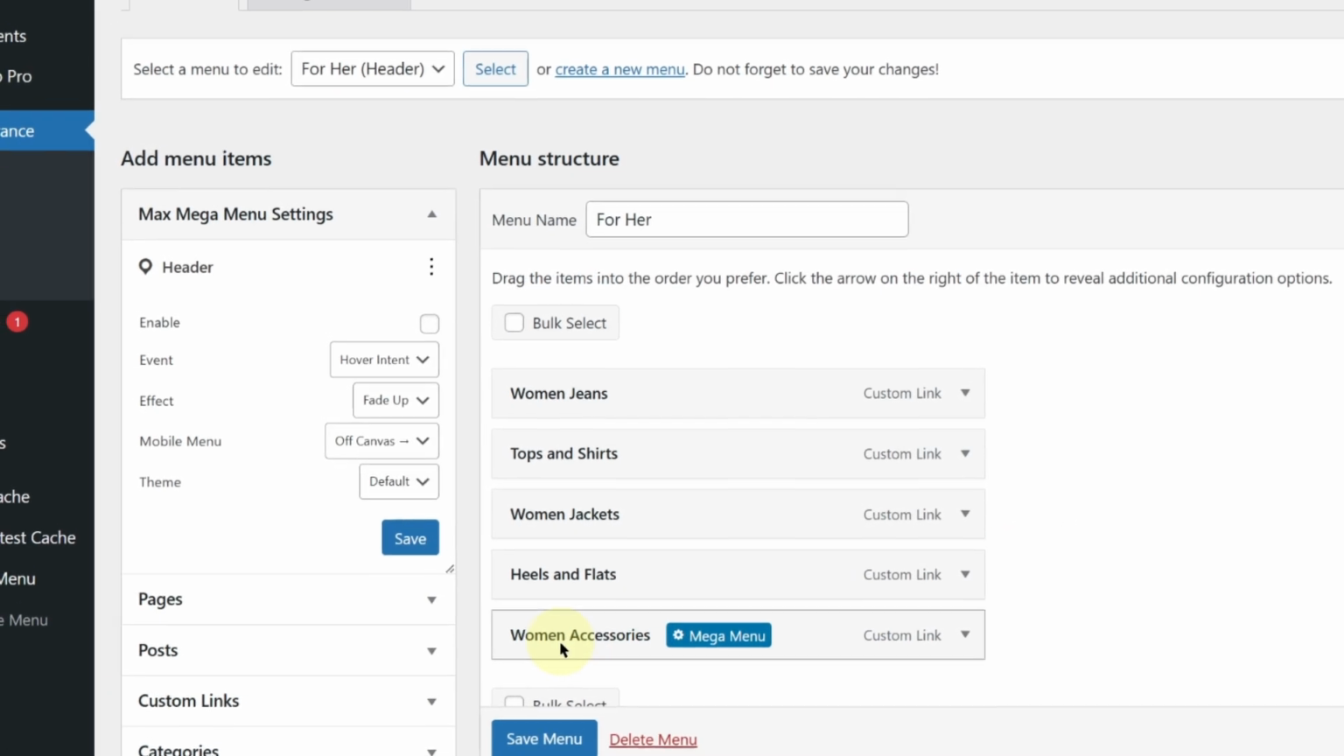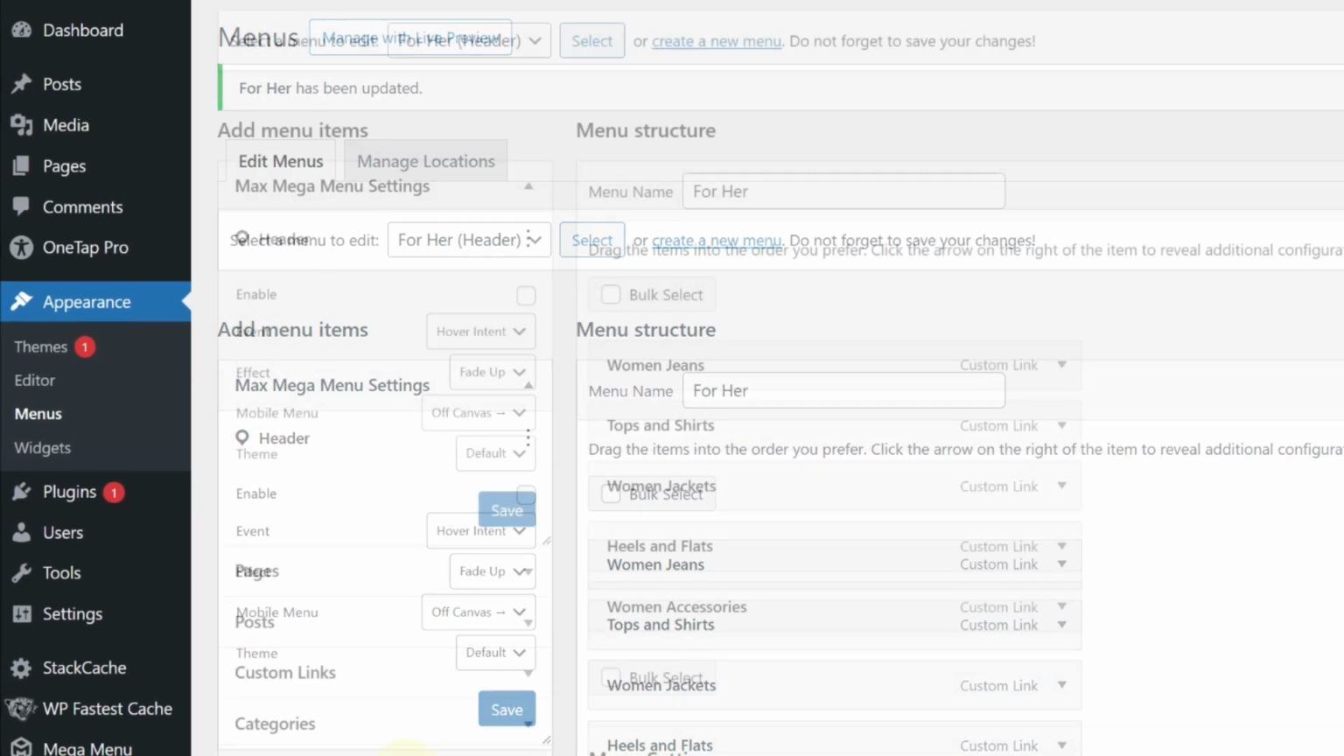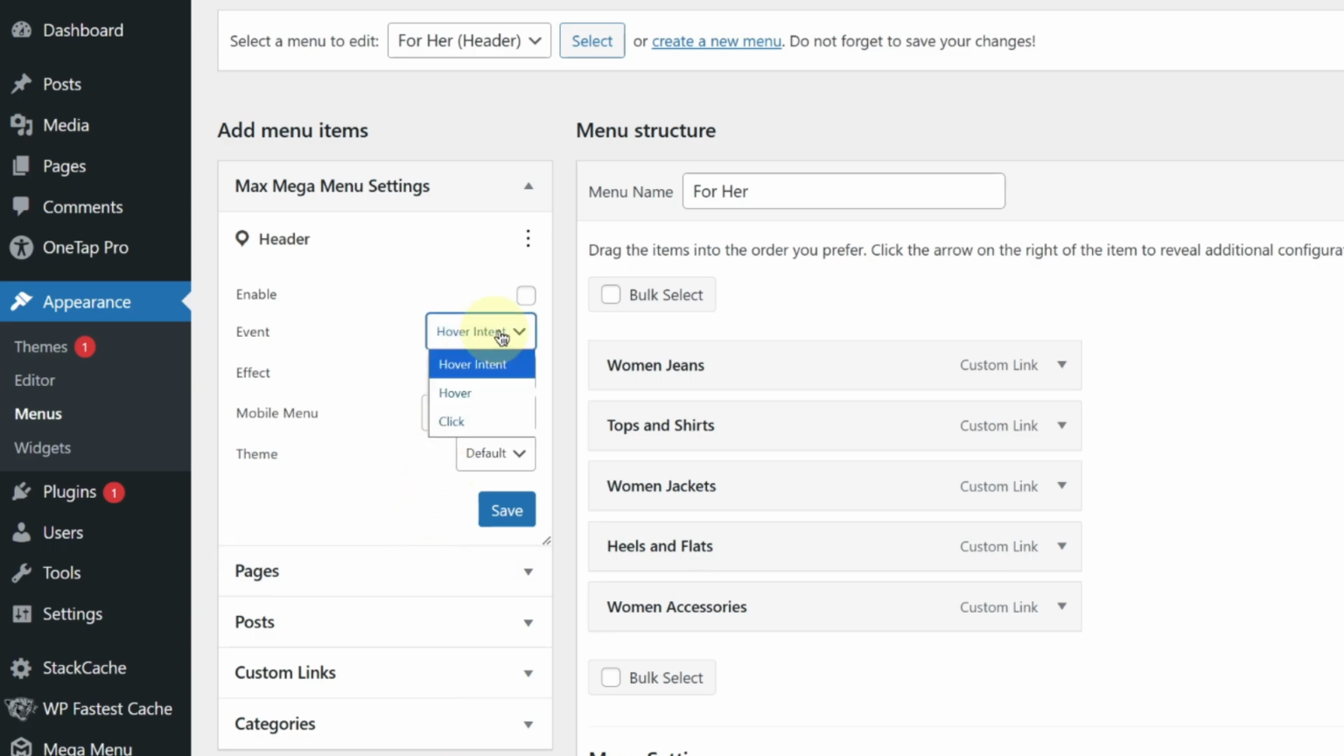You'll now see the Max Mega Menu settings panel on the left. From here, you can enable the Mega Menu, choose animations, and control how drop-downs open. Once you're done, click Save. If everything is set up correctly, your Mega Menu should now be visible on your site.